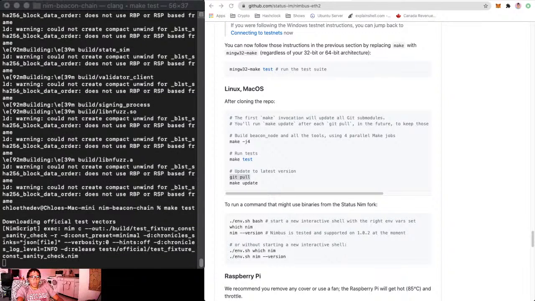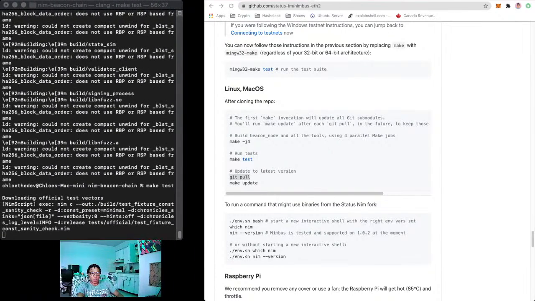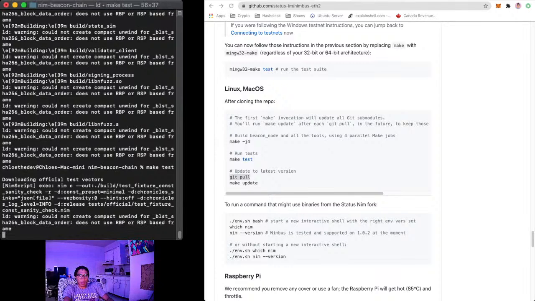It's good enough for now. I mean, this is just too big. But good enough. It's taking a while though, eh? Oh, could not create compact unwind.